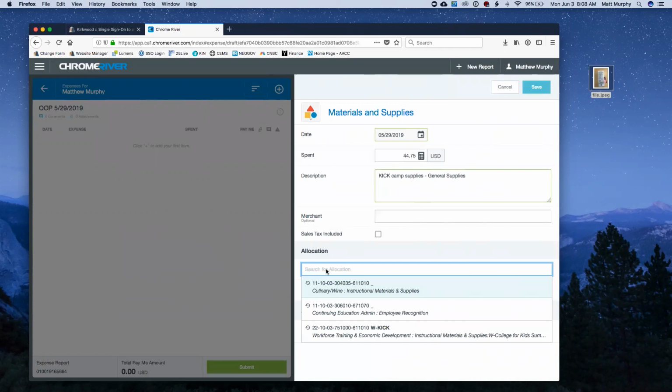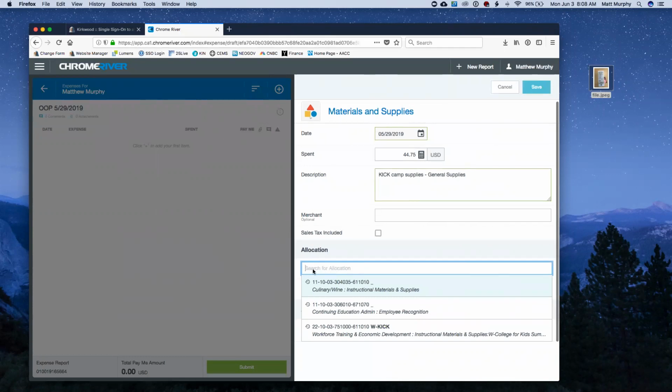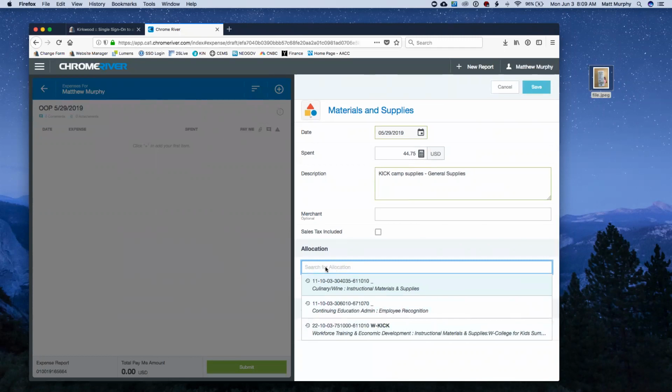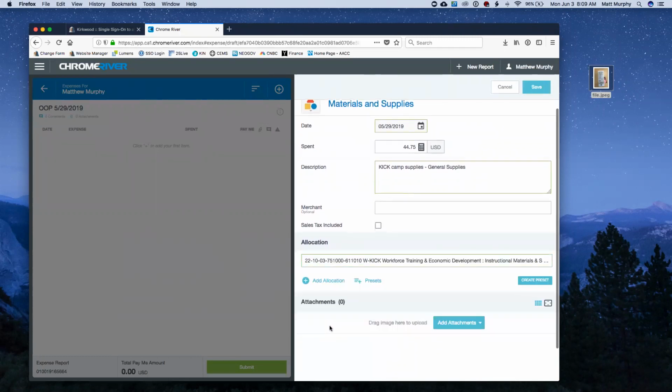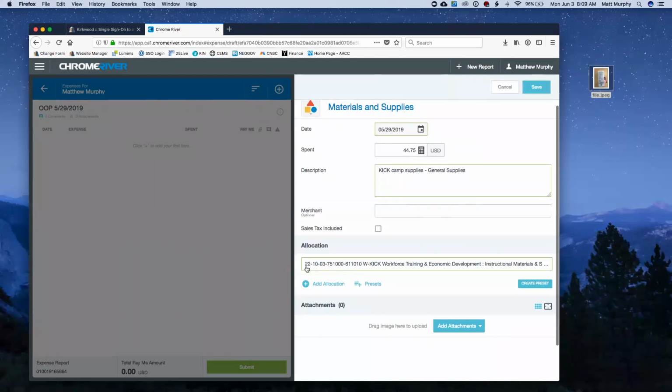So for the allocation, now you see I have done this before, so when I click on this area, it auto-populates with a few budget codes, and actually the one we're going to use is down here towards the bottom, and I'll click on that and I'll let you take a look at it. And it might be worth writing this down if you have a lot of camps throughout the summer, just so you can have it for your records.